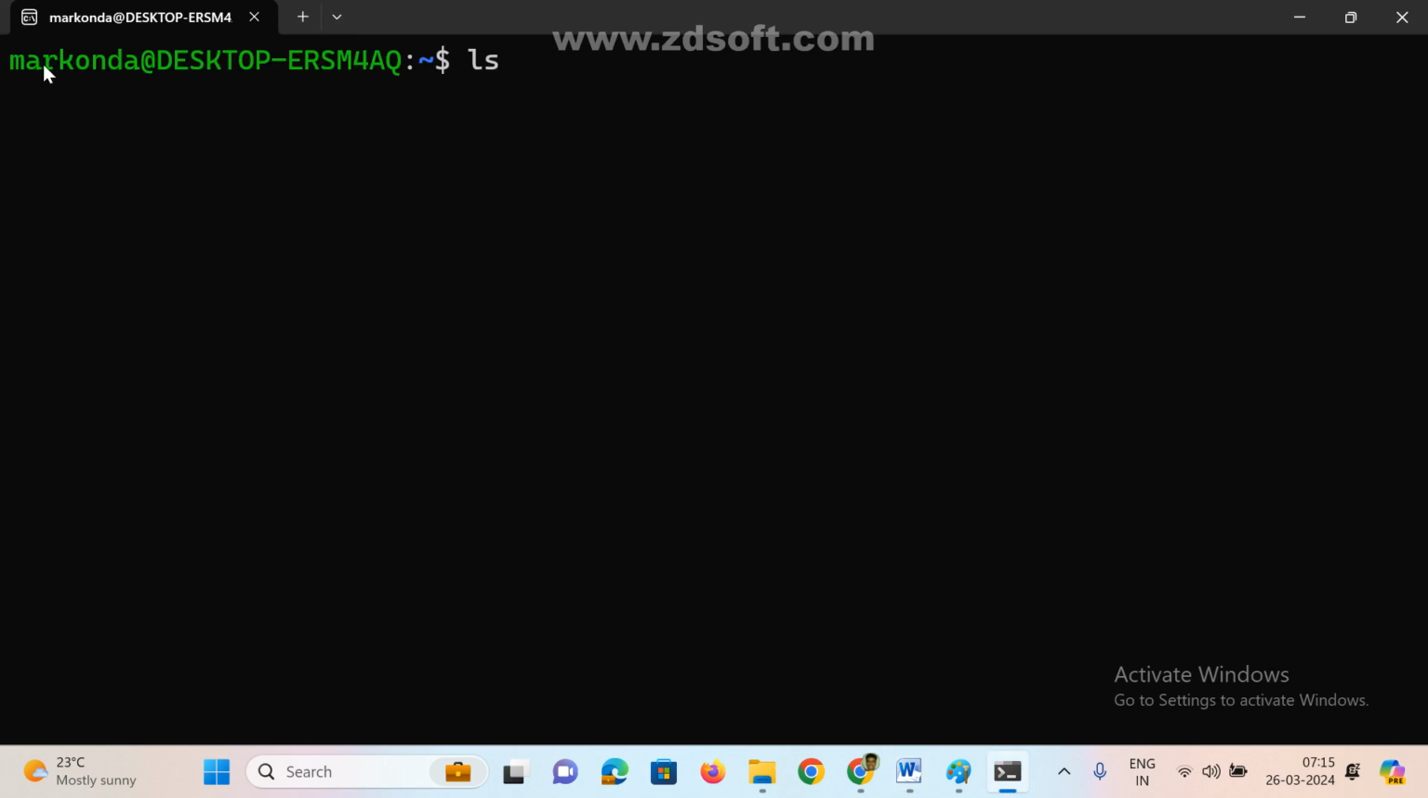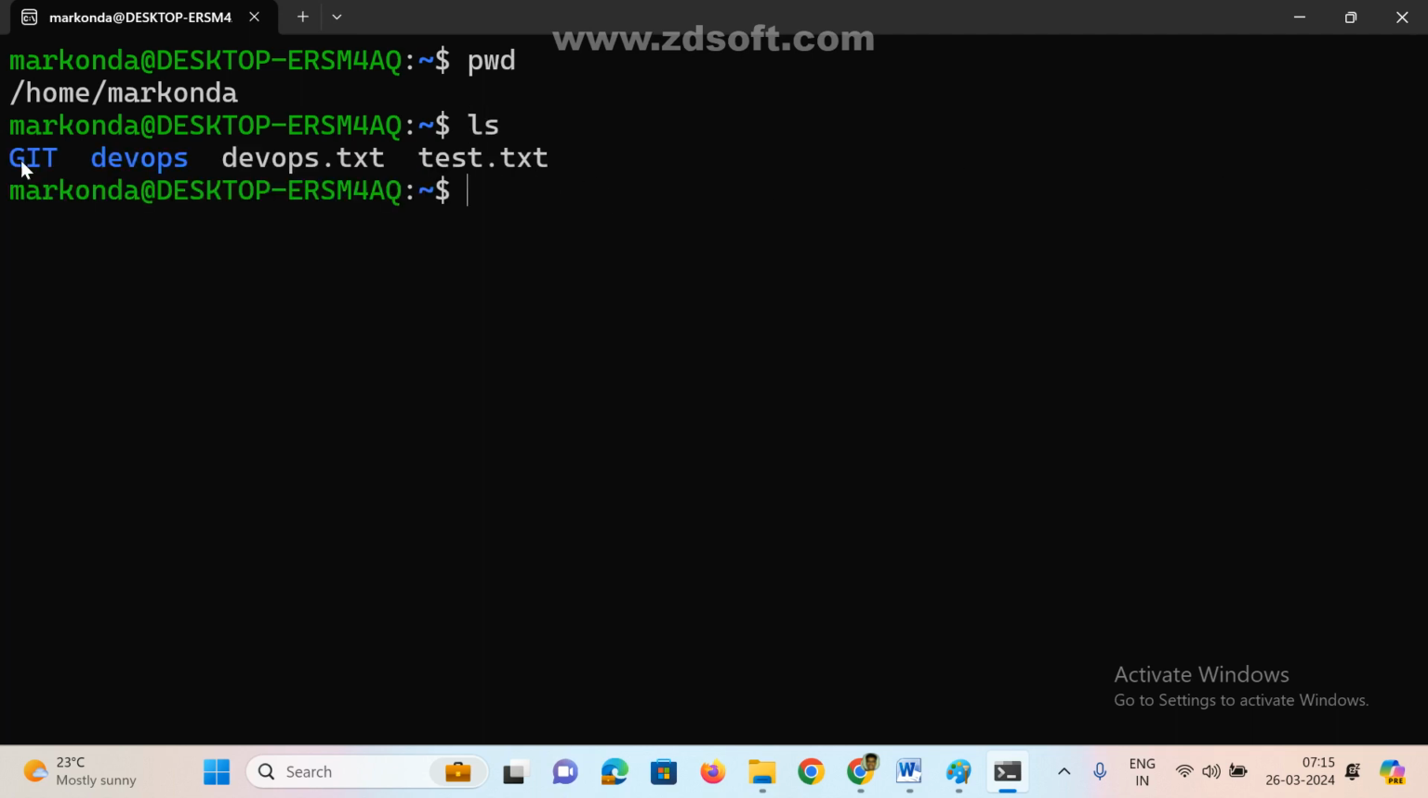Currently, if you use pwd, which directory am I in? Home Markonda directory. In this directory, what are the files and directories I want to see? What is the command? ls. Now see here, is git created or not? These are all the directories, we can see by color. These are all the files.